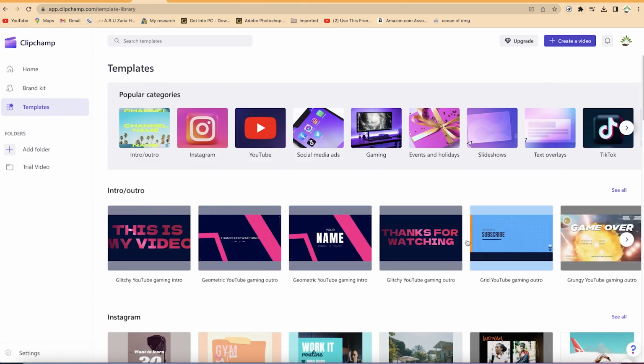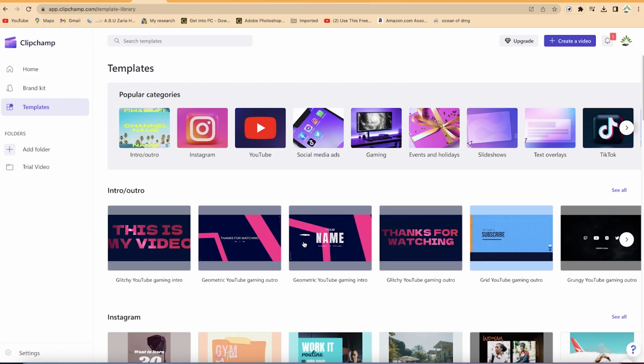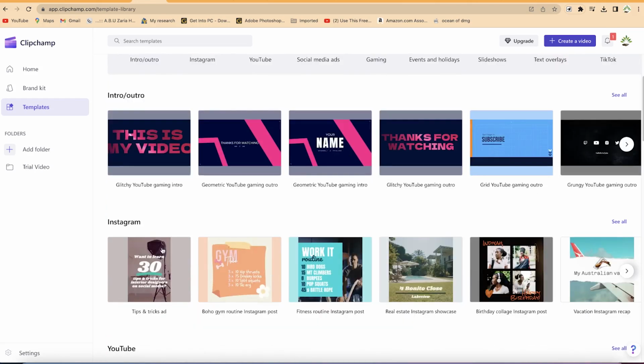You can see multiple of them. As you hover over any of them, you will be able to see a preview of how and what it's going to look like. Okay, so you can see this one. This is just a preview of the intro that it's going to look like. Later I will show you in detail how to use it.